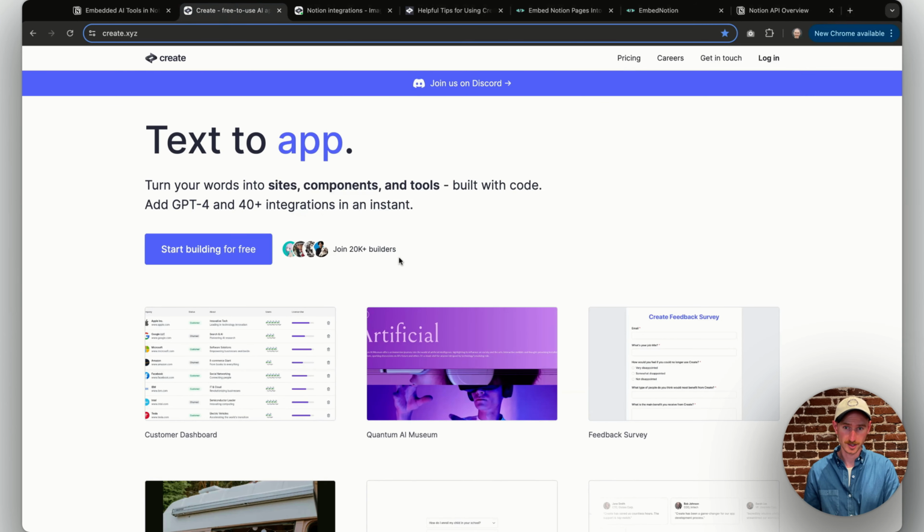What is Create? A website that lets you build full stack web applications and beautifully designed websites with simple text prompts in English, Japanese, Spanish, whatever language you speak.